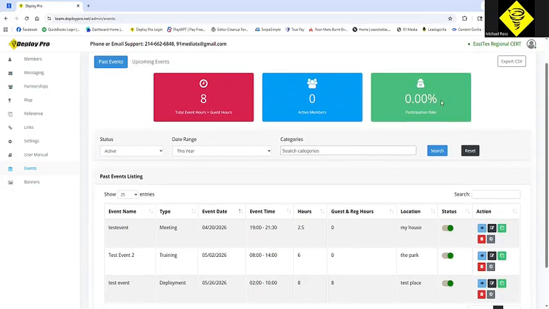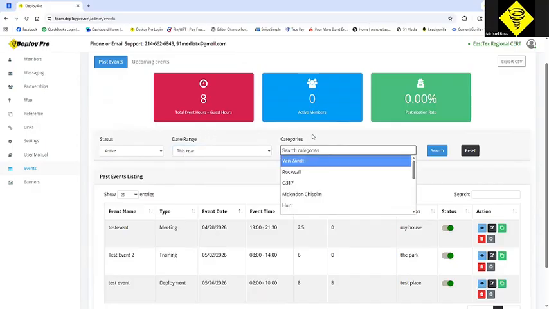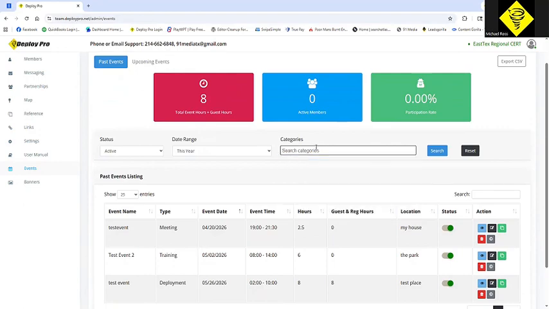Down underneath the total hours, you can sort by active or inactive status, sort by date range, whatever date range you want to search for to generate the hours report, and any categories. So these categories can be used to sort by whatever type of category you want. These are all able to be created on their own, just like you can on the members. So whatever categories you want to lump your events together, you can do.